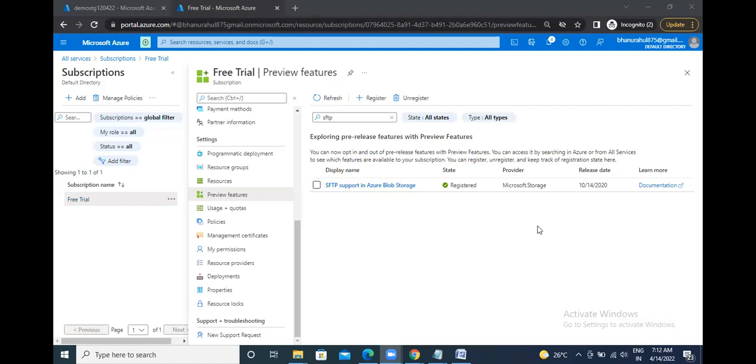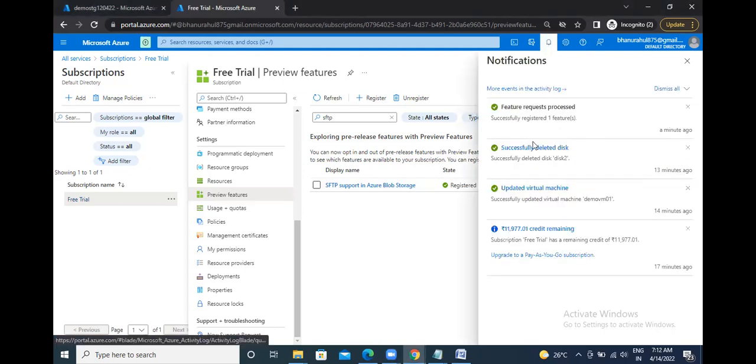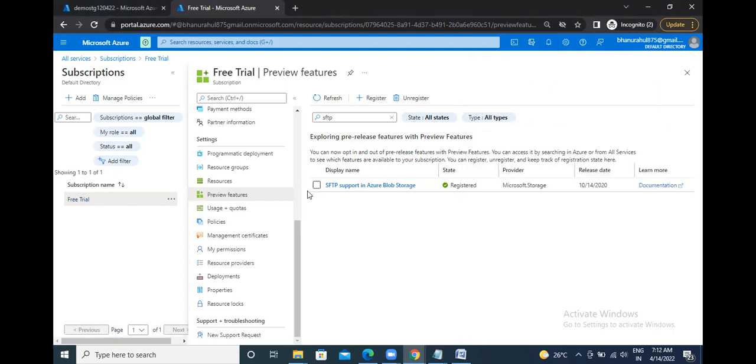Yeah. So here you have to search for the feature, the service, the resource you want to use, that is SFTP. You have to verify whether it is registered or not. I have just now registered it here, you can see. The feature is registered. If you select this and click register, it will get registered. So I have registered it at the subscription level.